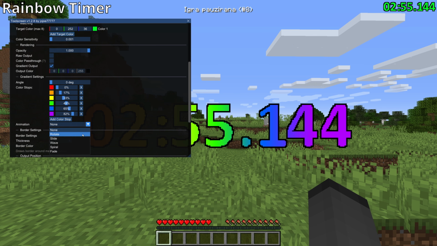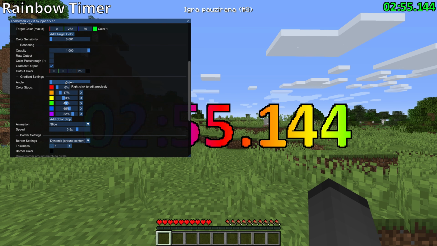Now I'm going to add an animation. I'm going to select slide. You can see the rainbow colors are sliding from the right over to the left. You can adjust the speed of the animation, and up here you can change the angle.